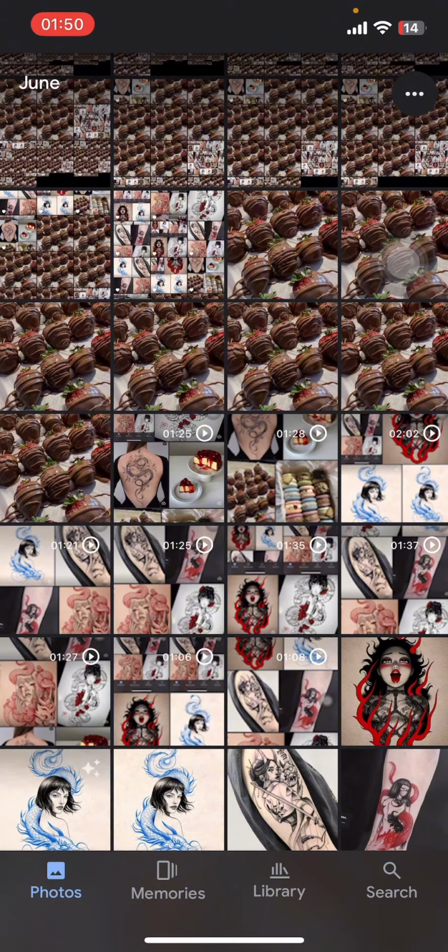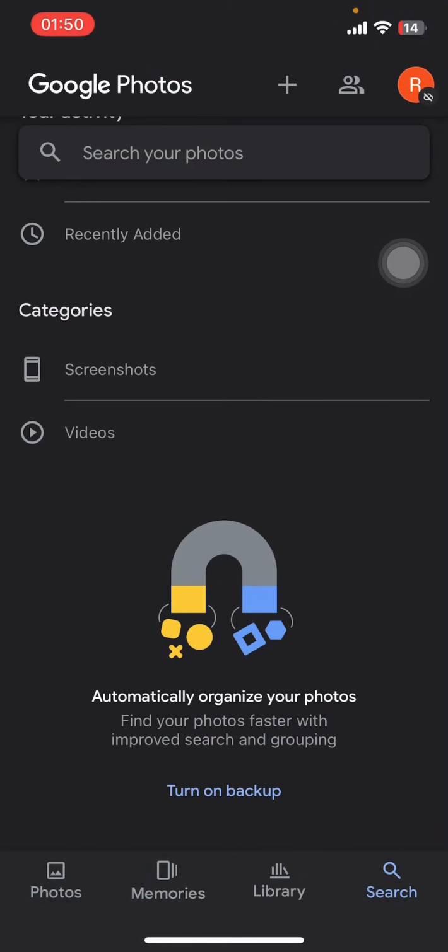Now on your screen, you're gonna find photos that have been backed up previously and the photos from your phone. Well, on the bottom of your screen, you can see Photos, Memories, Library and Search.